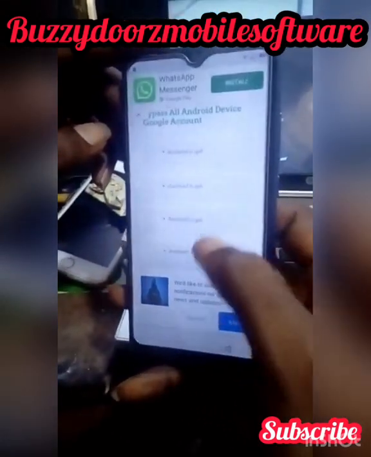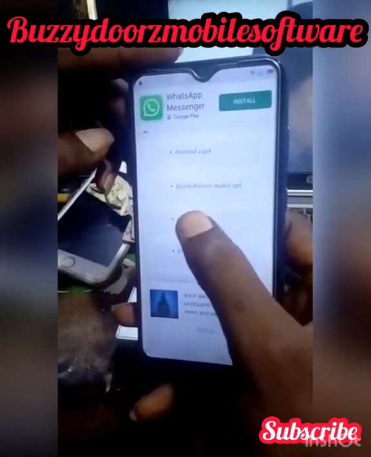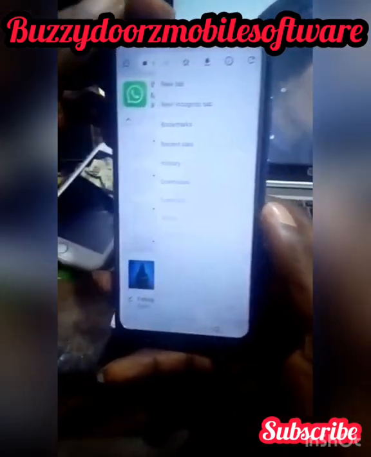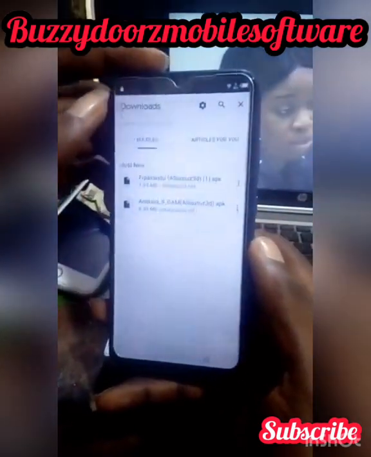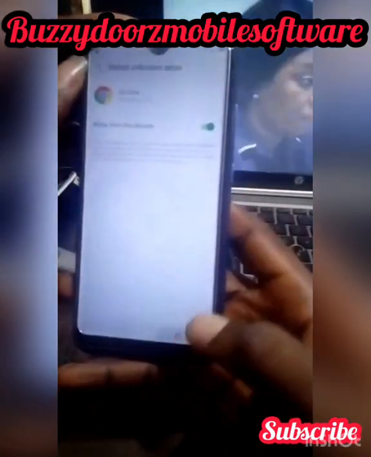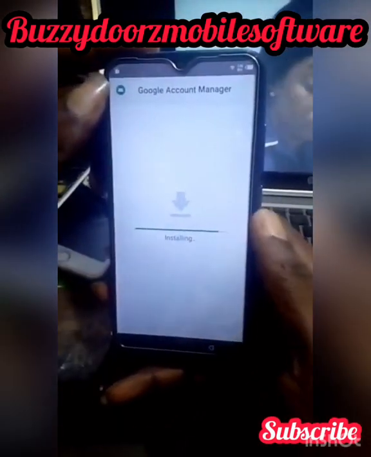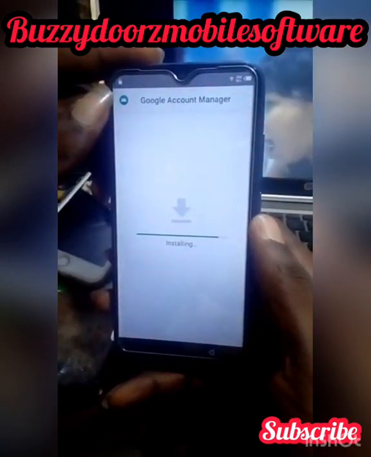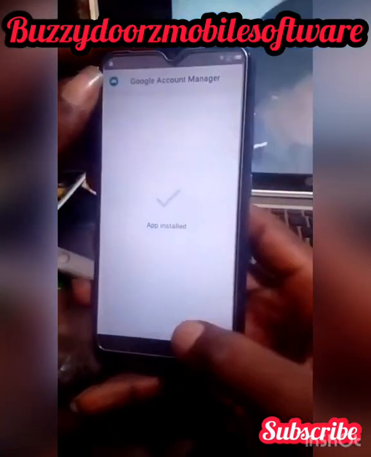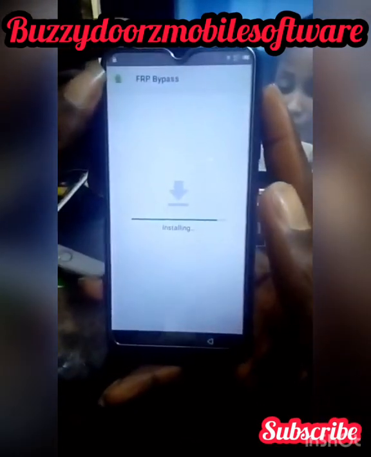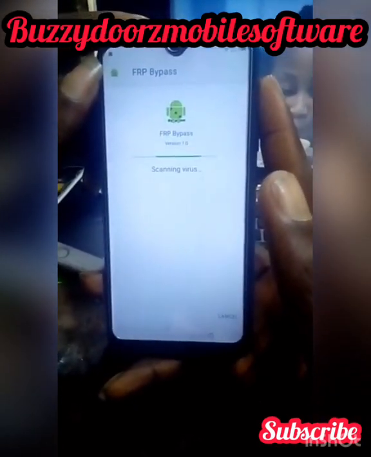You download the necessary apps. Shout out to my mentor, Abastos. I'm using his website, I download files from his website. Download and install the Google Account Manager, and you also install the FRP bypass.